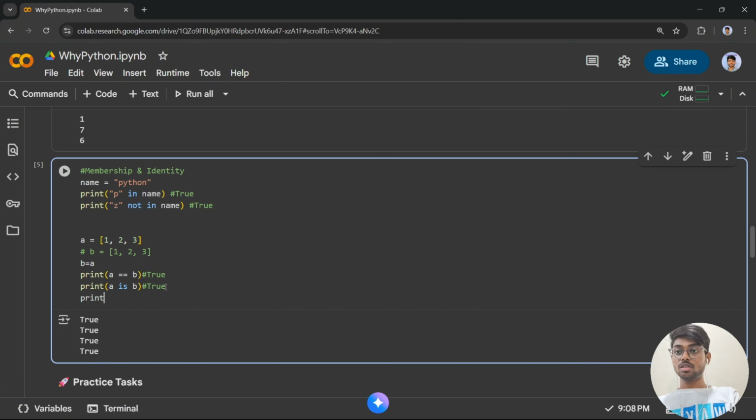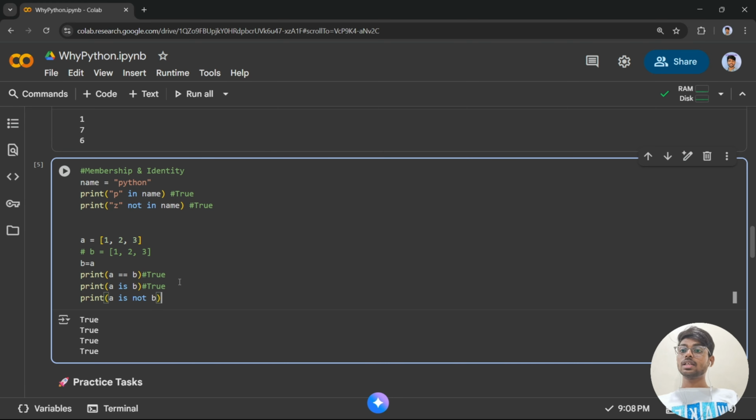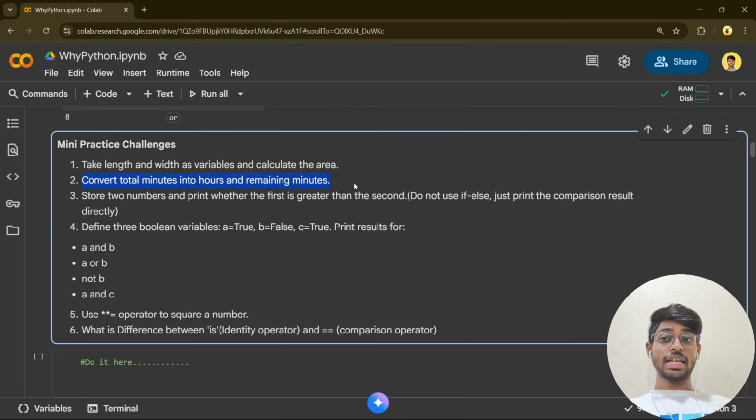Let's also experiment with this. Print A is not B. It is saying that A is not equal to B. Is it true? No, because B points to A, where A and B are equal in their memory location. So it returns false. You can try experimenting with all the other operations. Let me go with this second one.